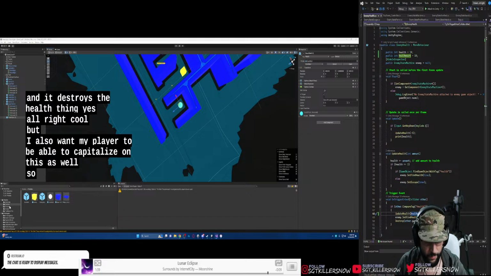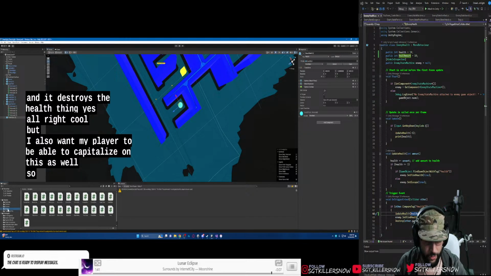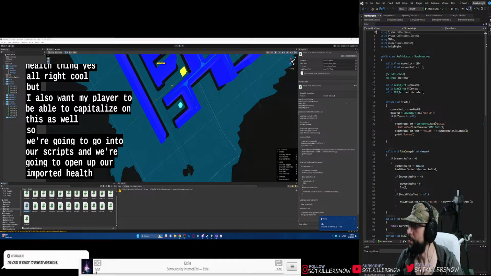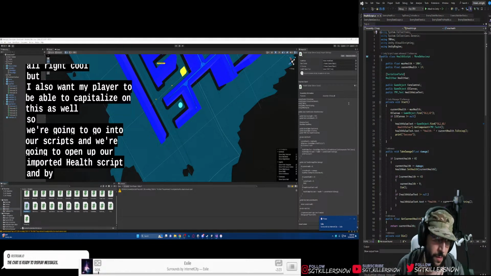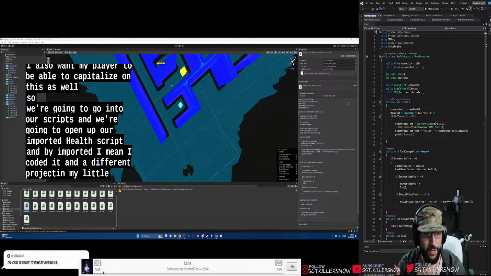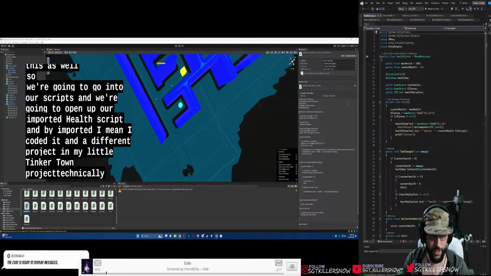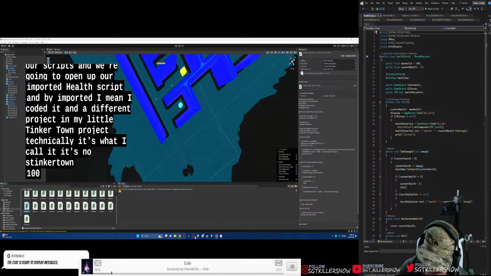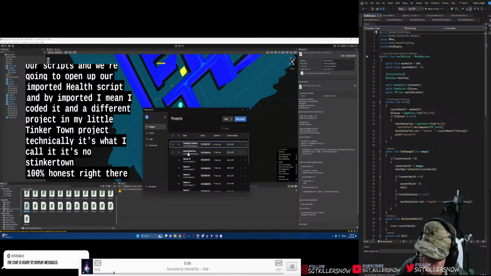So, go into our scripts and we're going to open up our imported health script. And by imported, I mean I coded it in a different project, in my little Tinkertown project, technically. What I call it. It's 100% honest right there. Nose Tinkertown.